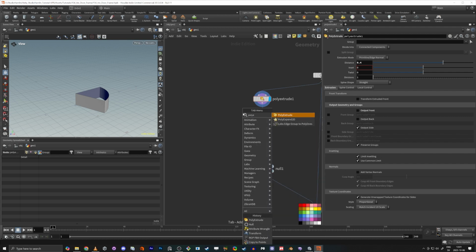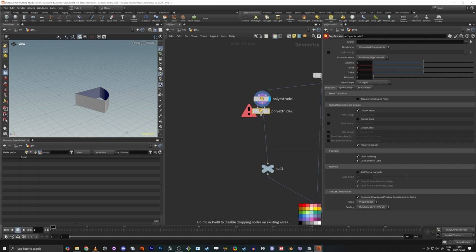So if we make another poly extrude here, and now we're not going outwards because we can't do bigger shapes. So we're going to go inwards.